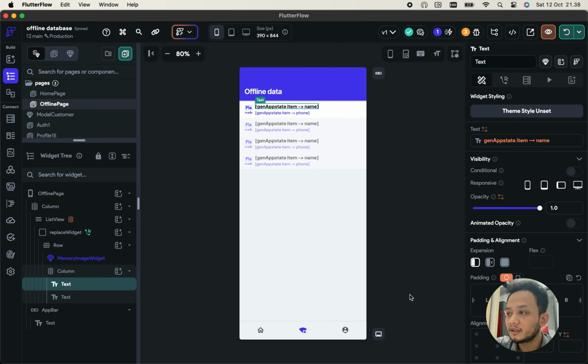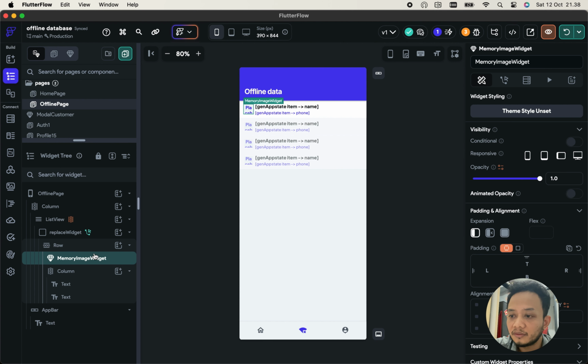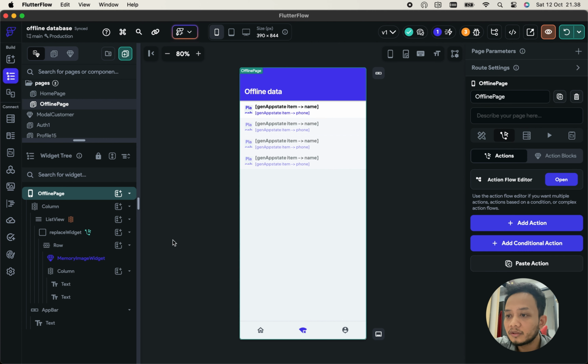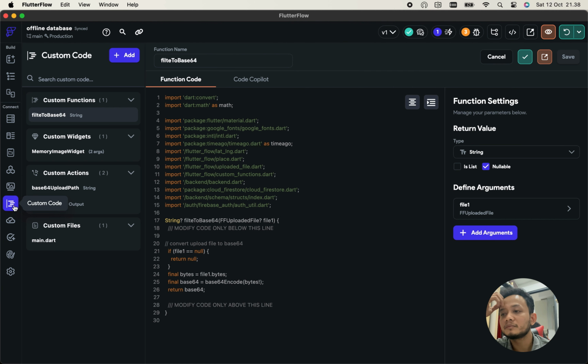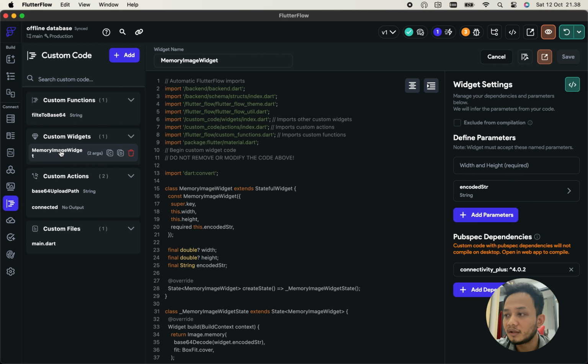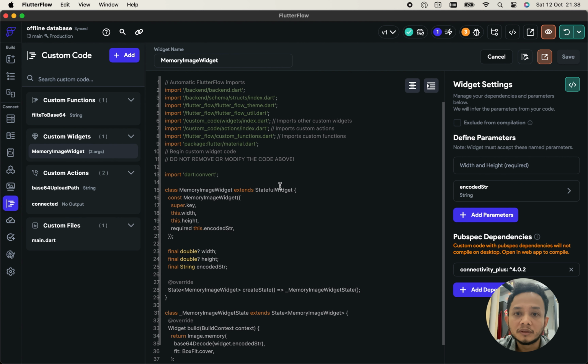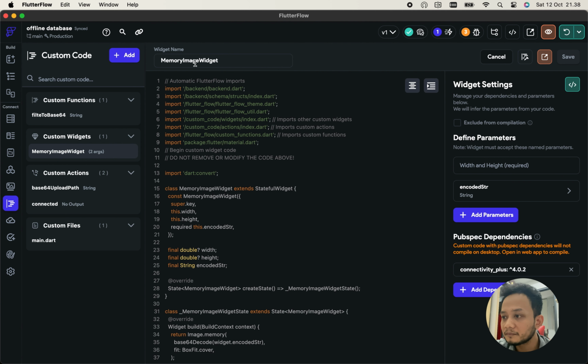And after that, we're going to talk about this custom widget. As you know, we are now using the base64, right, to store for the offline database. So in this case, I cannot use the default image widget from FlutterFlow to show the image. And so I created a custom widget called Memoryimage widget.